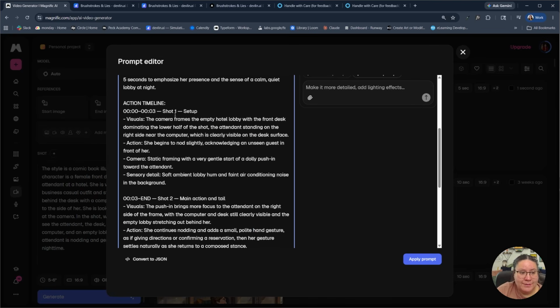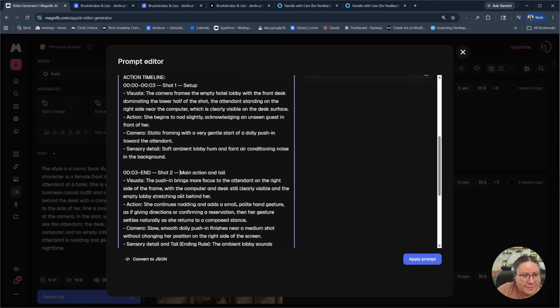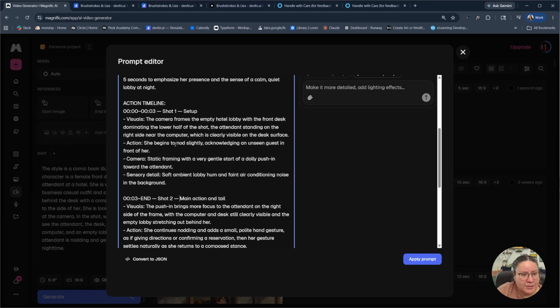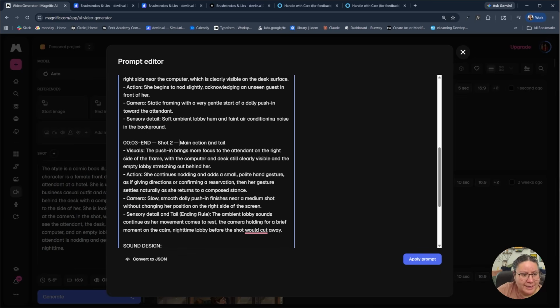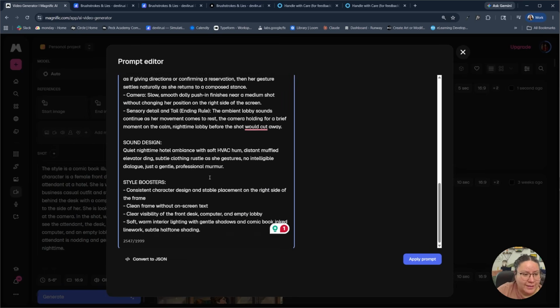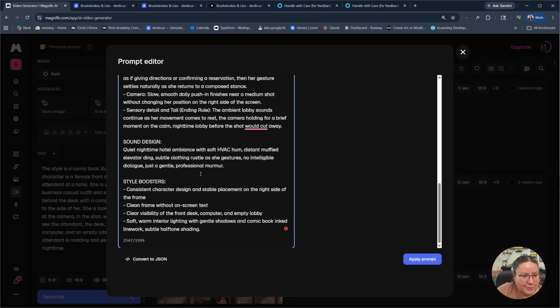Here it is lining up some of those shots for us already, which I think is what that shot feature does. So it has the setup and then tells us what's happening. She nods slightly at an unseen guest in front of her. She continues nodding, adds a small polite hand gesture as if giving directions or confirming a reservation. Okay, those are things that I'm good with, we want.